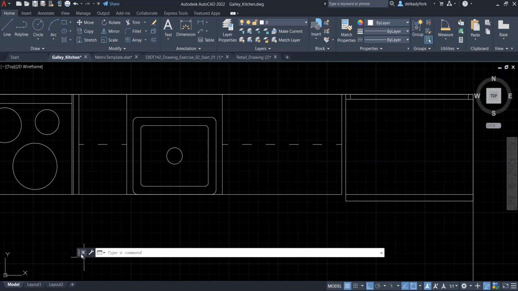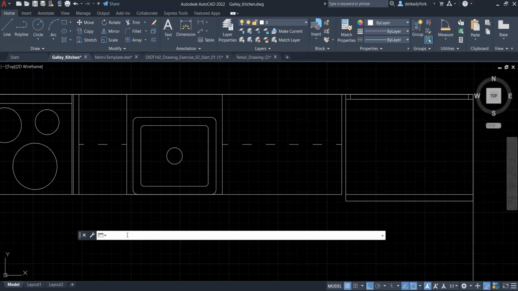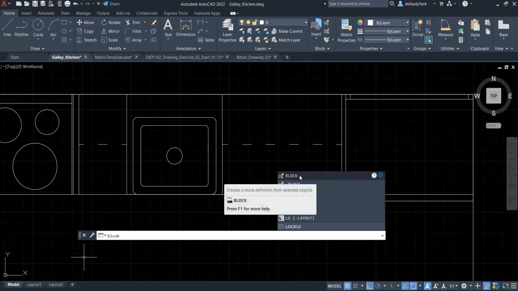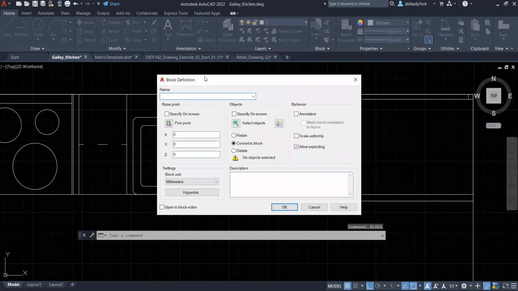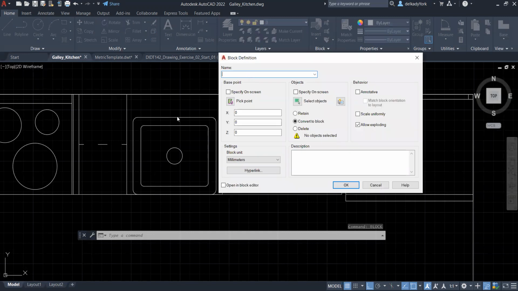I'm going to execute a new command here called block. So we're going to type block, and immediately I have it here. So I'm going to click on it. And this is a block definition. In the block definition, we identify a group of elements together by a name. So in this, I'm going to type kitchen sink, top view. All right, so I identified the name.